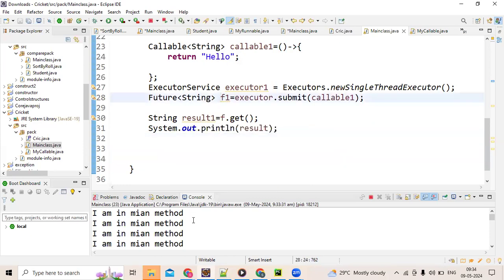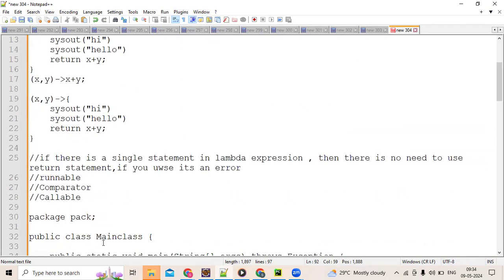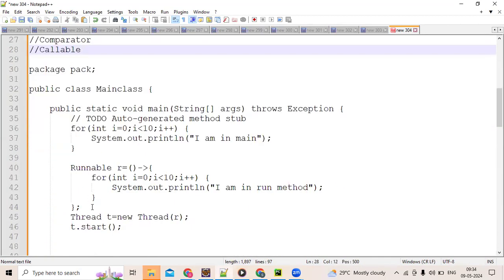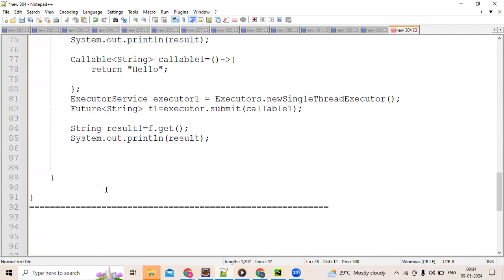Now I think whatever things we have seen, we have done in the lambda expression. Runnable is done. Comparator is done. See, guys, you try with Comparable. Comparable contains the compareTo method, right? You try that. That's the end of lambda expression and functional interface.